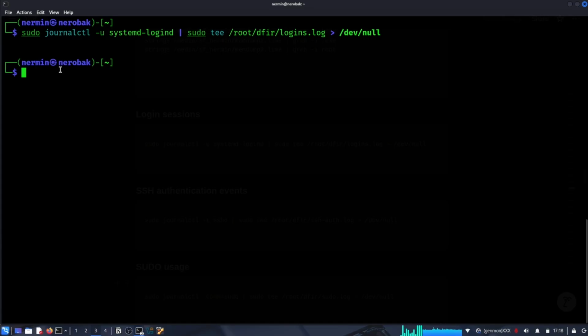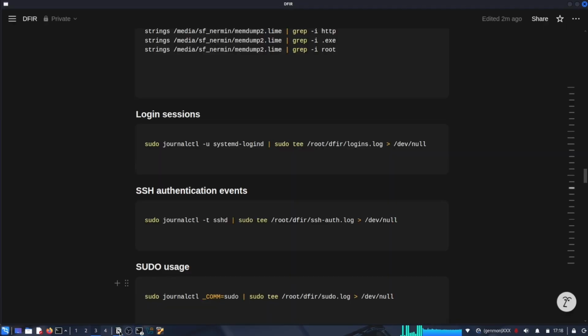Basically this command collects logs of user sessions like local logins or GUI logins. Okay, let me run the next one. SSH authentication events. That's the next one. Basically this command, let me run the command first.